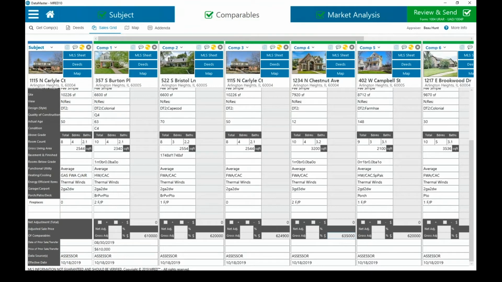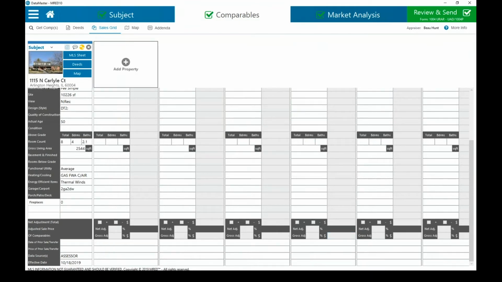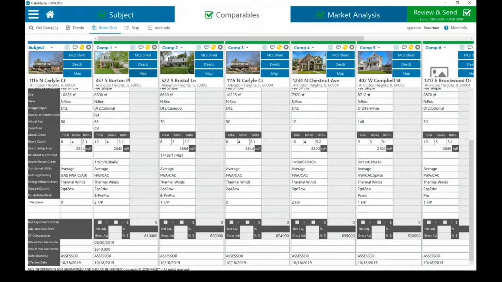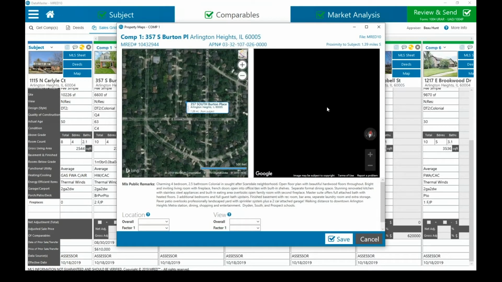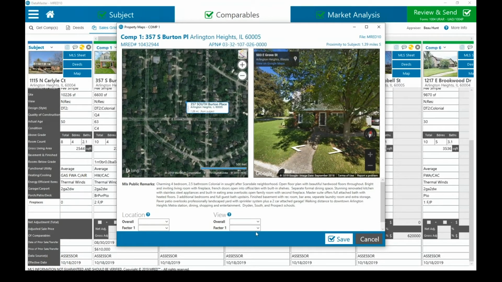into the grid. Other features that are seen, a maps feature will allow me to have an aerial view of the property and a street side view, and I can give it a location and a view rating when I click on those.